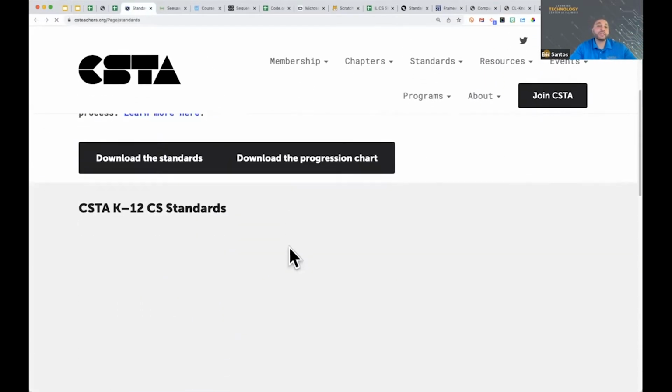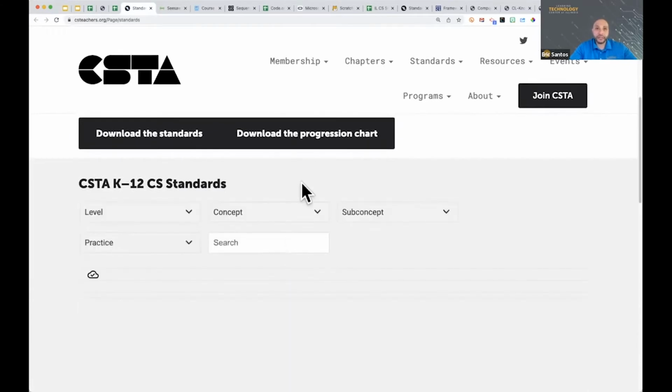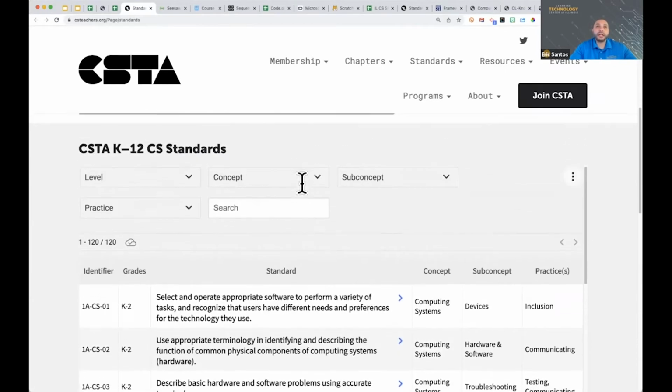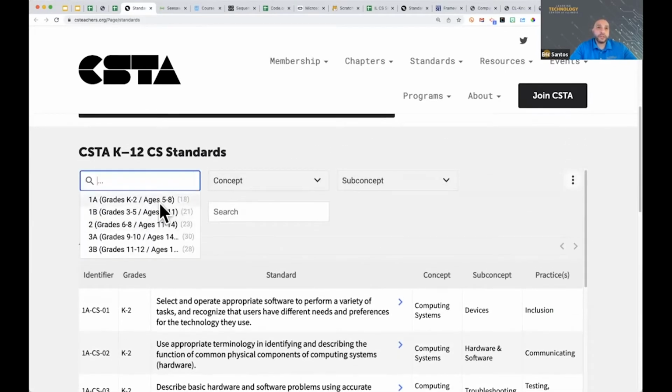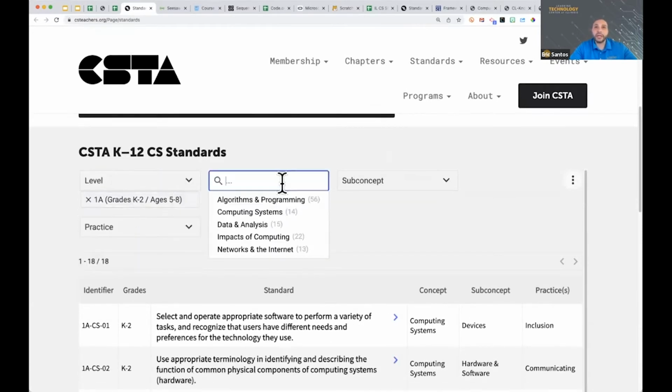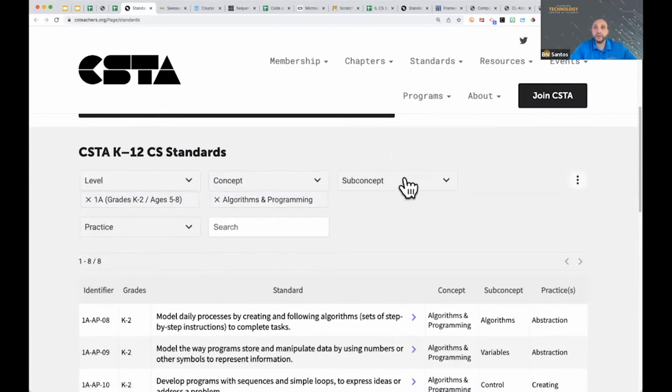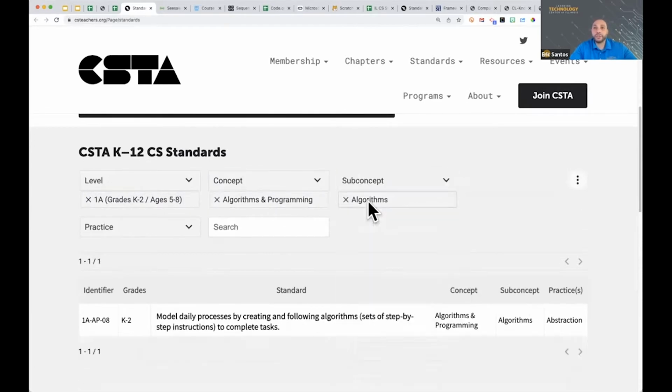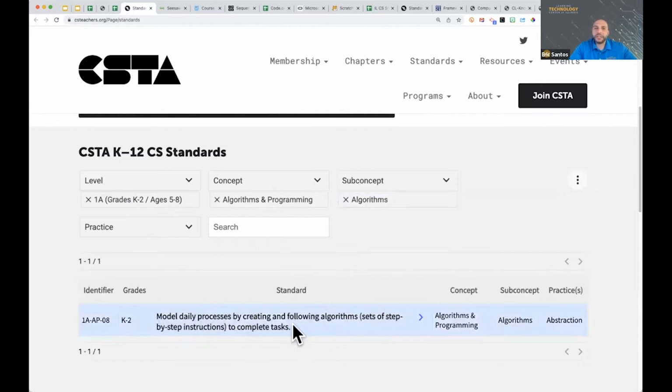Because they're so similar to the Illinois standards, I can go down here and actually use this site to filter what I'm looking for. So I'm going to choose K through 2. I'm going to click on concepts. I said algorithms and programming, and then algorithms. Okay, I read through it. Yep, that's the same standard I just said I was going to unpack.